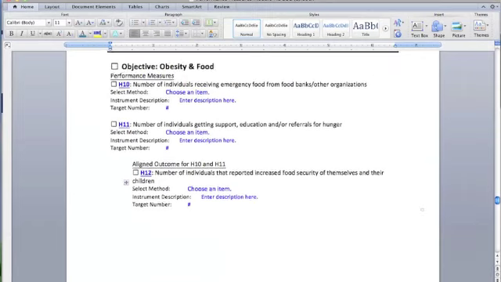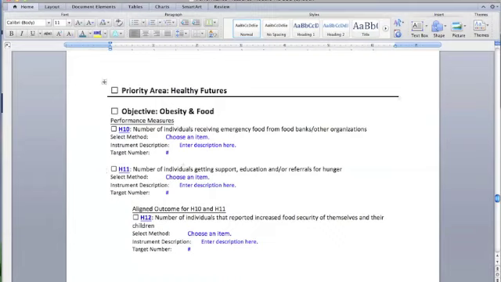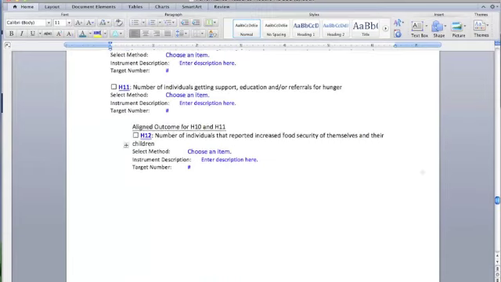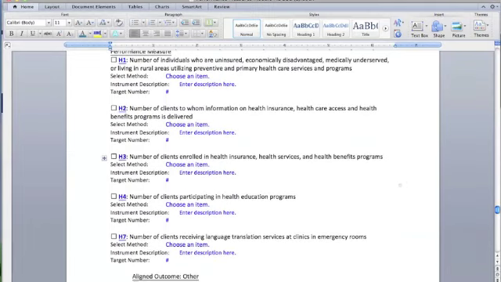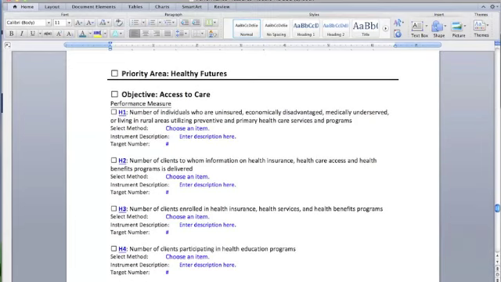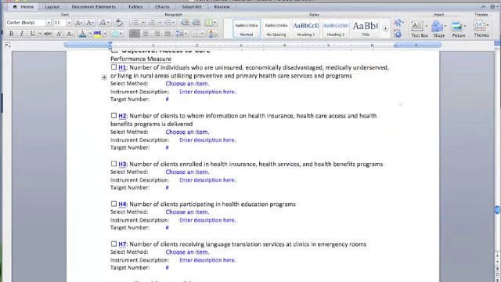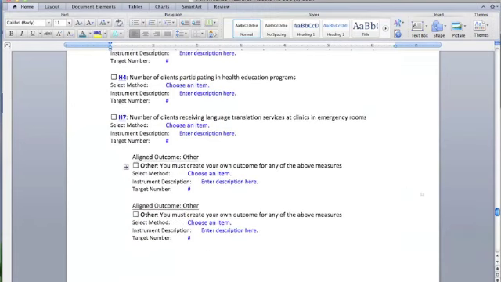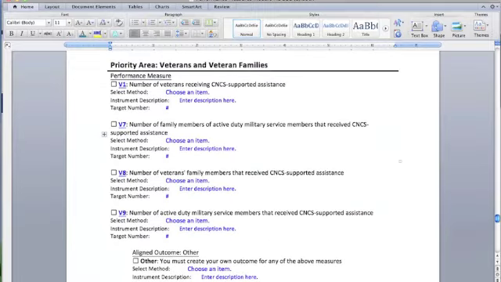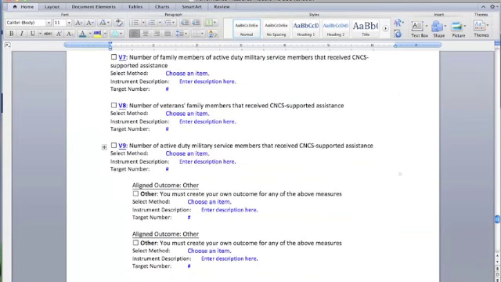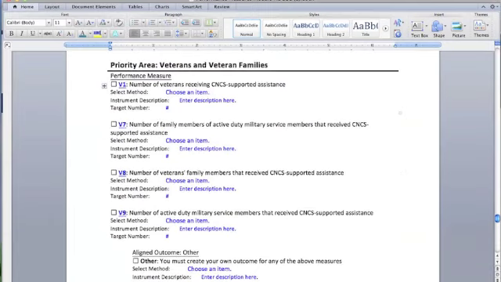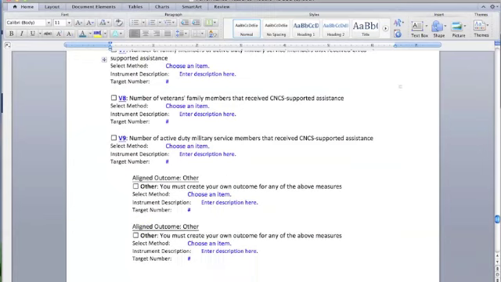And then this process is much easier where you're just simply like, okay, I'm Healthy Futures, we're obesity and food, and these are our measures and these are what we're looking at. Some of them don't have aligned outcomes. So Healthy Futures with access to care, these are all of the possible performance measures. The aligned outcomes, they actually don't have a specific aligned outcome, so you'll have to make your own for that. Same thing for veterans. They don't have a specific aligned outcome at this time, so you'll have to, based on your output, you'll have to make your outcome.